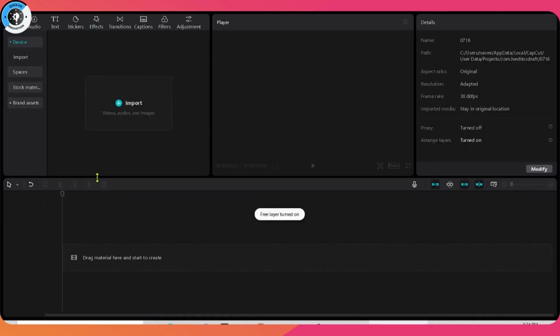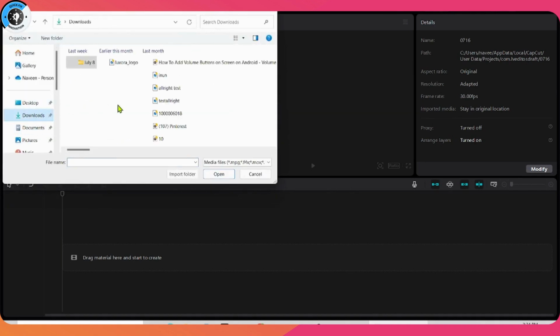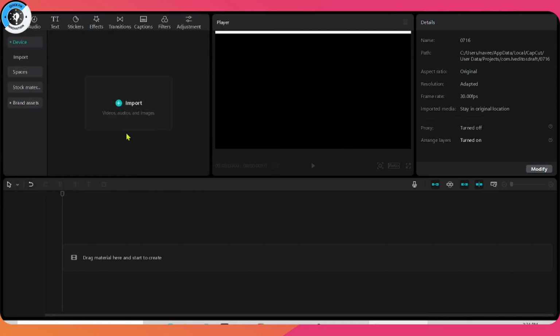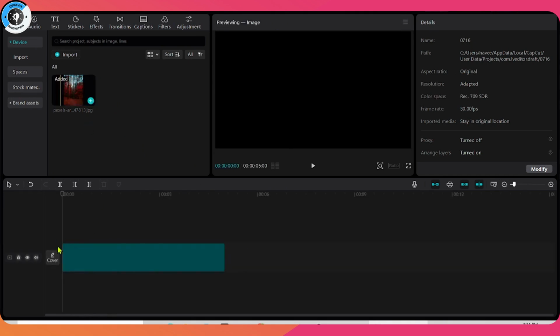Once you open, you just need to simply go for create project, and you need to go for import and import any one of your videos that you are comfortable with. So I'll be choosing an image, or you can also choose a video. Once you've chosen, now you need to simply drag and drop that image or video on the bottom side.